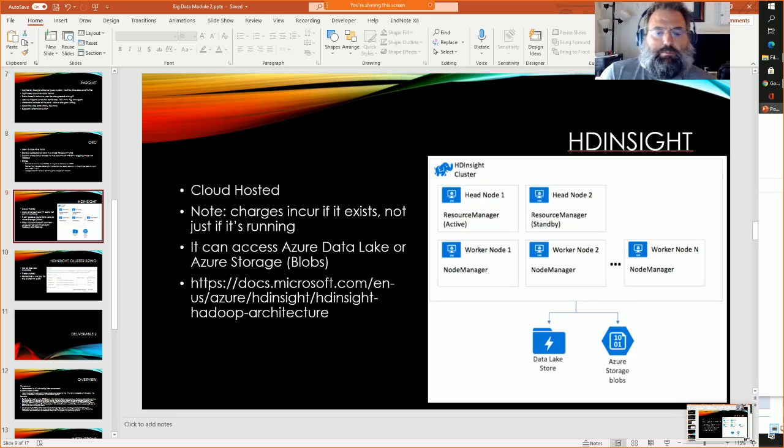Just talked a little bit about HD Insight, and I'll go ahead and add a little more color to it. HD Insight is nothing more than a variation or a distribution of Hadoop that Microsoft has adopted and exposed as a managed service. It is managed in the cloud. You do incur charges as long as it exists, so that is part of the downside. You can access all kinds of storage, data lake, blob storage, whatever, and this is the basic architecture that you'll see.